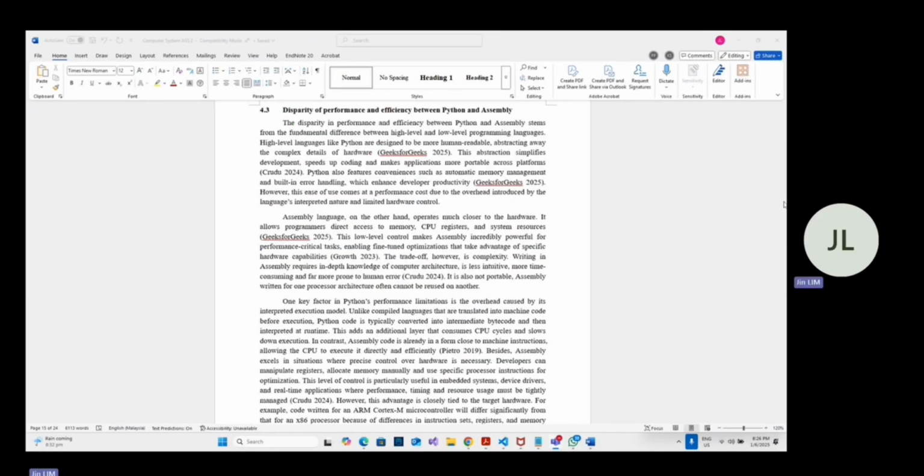Next, we come to the disparity of performance and efficiency between Python and assembly. The performance gap between Python and assembly comes from the fundamental differences between high-level and low-level languages. Python is designed for readability and ease of use, abstracting hardware details and offering features like automatic memory management, which speed up development and improve portability. However, these abstractions add overhead because Python is interpreted at runtime, slowing execution.